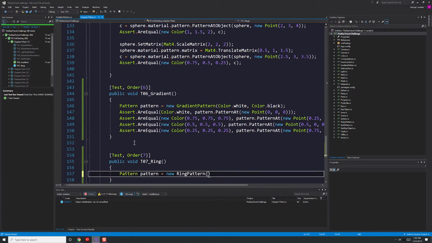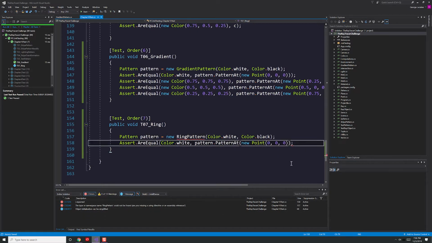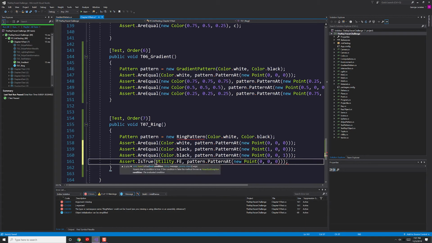The ring pattern uses the distance method, the Pythagorean theorem, to determine alternating color. The book has this performed only using the x and z dimensions, but we could use the y-coordinate and make these nested spheres of alternating color if desired.